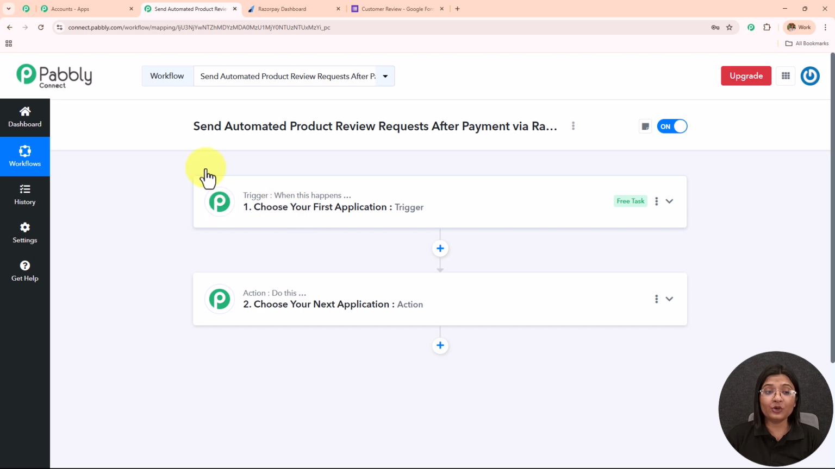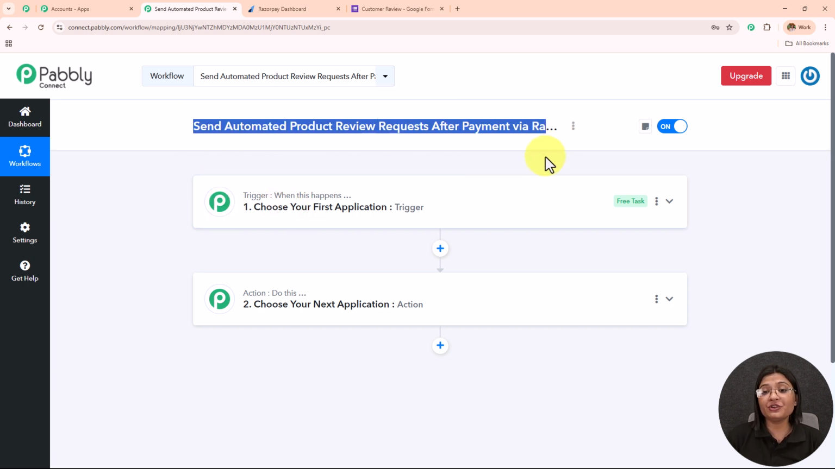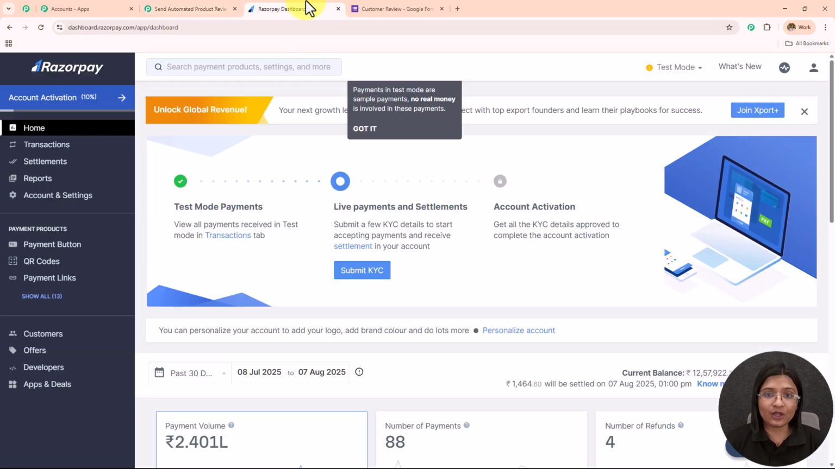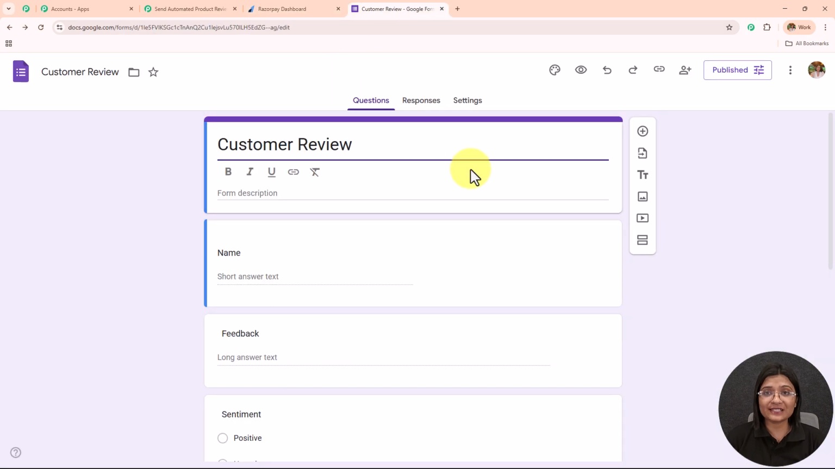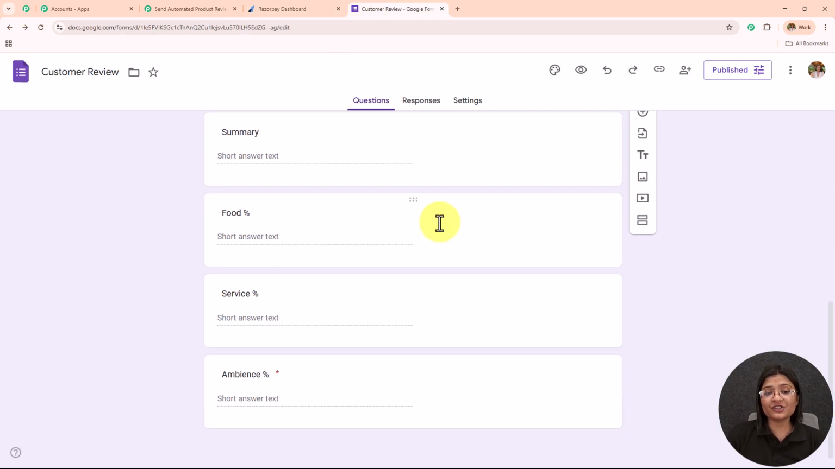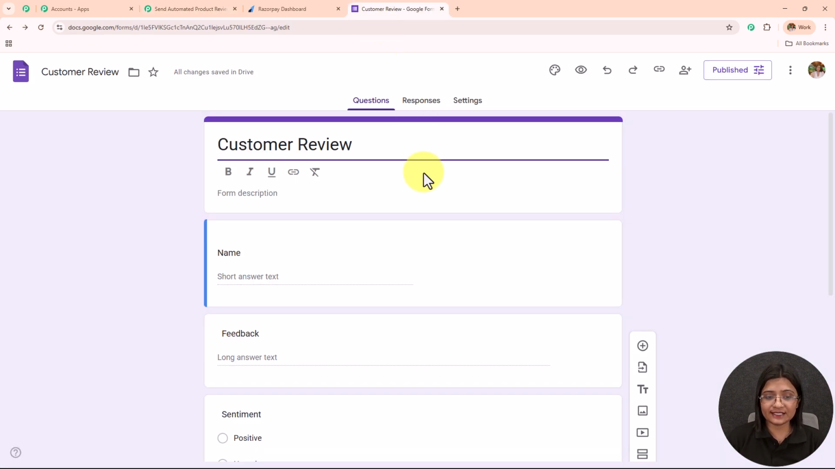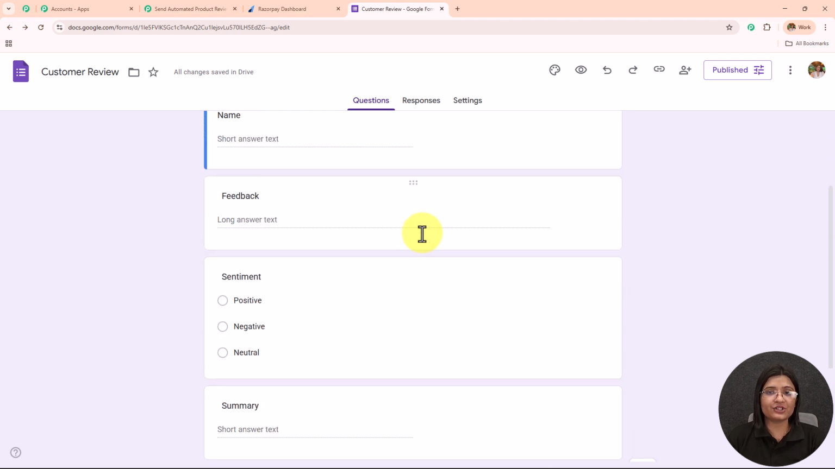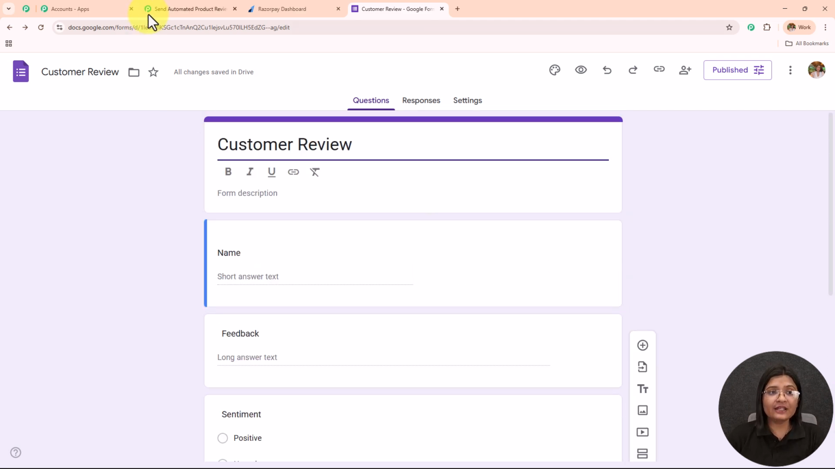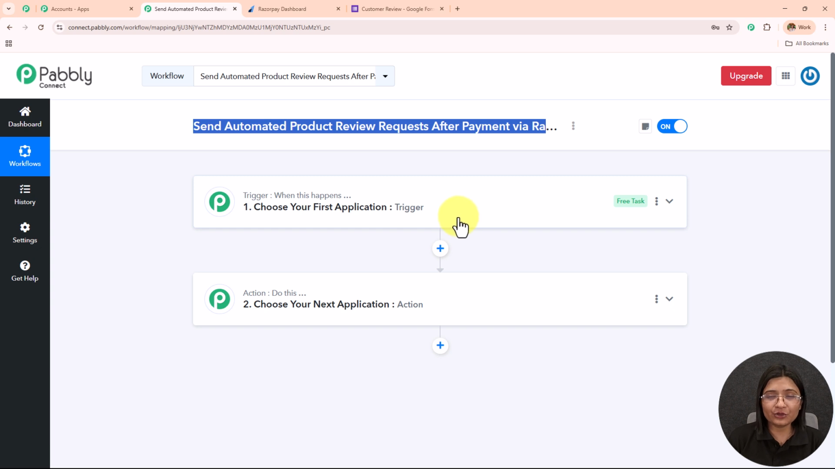Here in this workflow, I want to send an automated product review request after payment via Razorpay, which means whenever I receive a new payment in my Razorpay, I'm automatically going to send my customers this product review request. Whenever I receive a new payment, I'm automatically going to send the customer this Google form in which I'm going to collect their feedback.